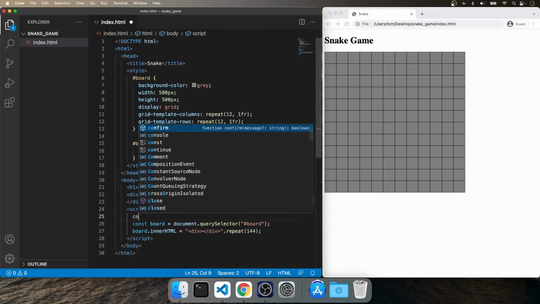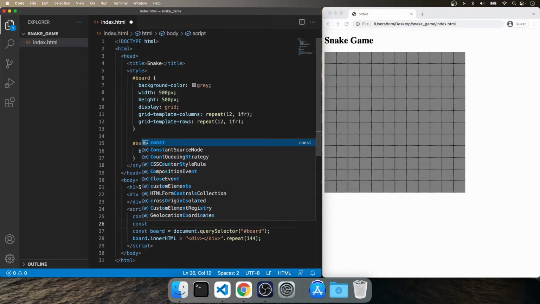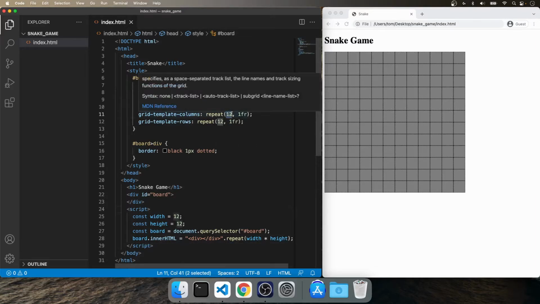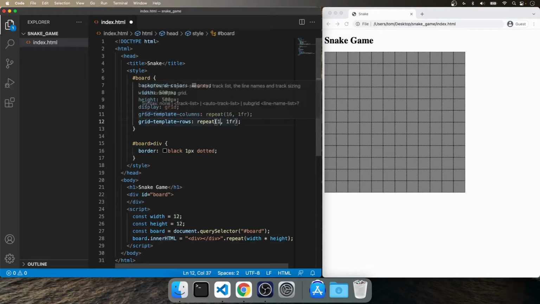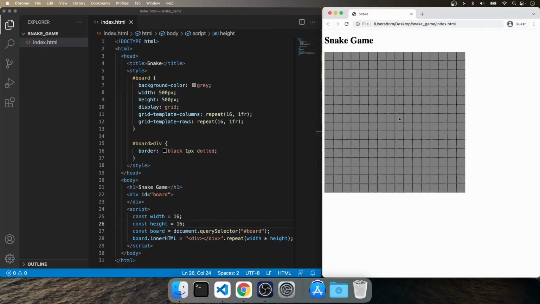We'll add in a couple of constants at the top of the page to make it easier in the future to change the number of rows and columns that we have. So we'll have a const for width and a const for height. We'll set those both to be 12 for now, and then we'll make it so that our repeat uses those two constants. Now, in the future, if we wanted to change the number of rows and columns, we could change the values here, perhaps to 16 by 16, and also here, 16 by 16. Save, refresh the page, and we've now got lots more squares in our grid. Let's change it back to 12.